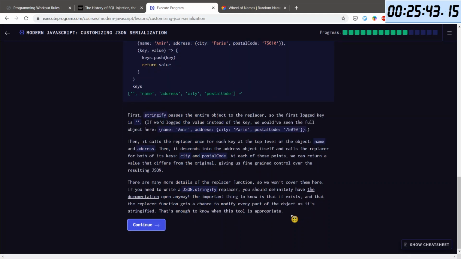There are many more details for replacer functions, so we won't cover them here. If you need to write a JSON stringify replacer, you should definitely have the documentation open anyway.